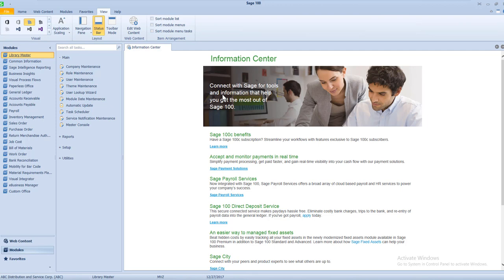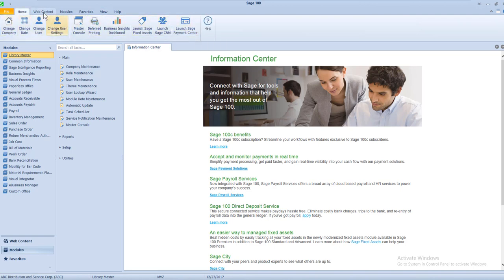There are so many features in this new launcher. It's worthwhile to take a look at all of the different ribbons, all of the different menu items up at the very top, as well as looking to see what's happening down here in the bottom left corner. I hope this helps you get more out of Sage.